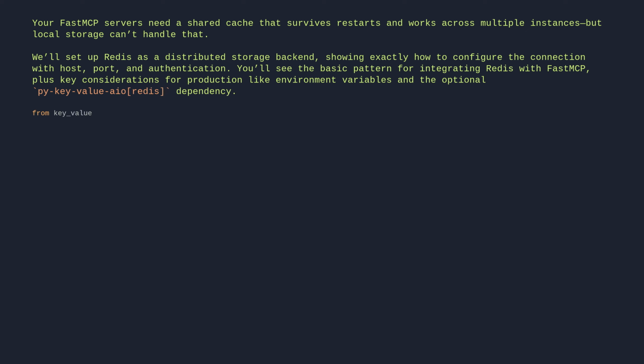From py-key-value-aio stores, Redis import Redis store. Cache store equals Redis store. Host equals Redis, example com. Port equals 6379. Password equals your Redis password.